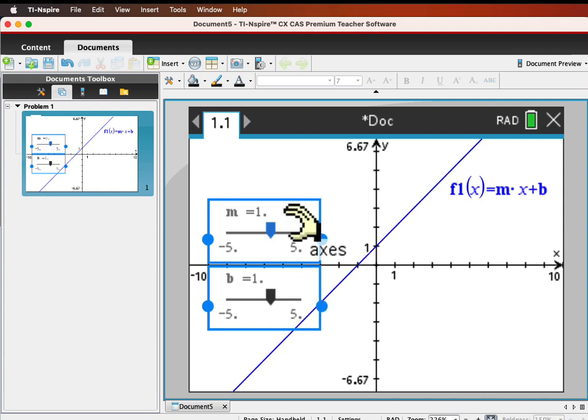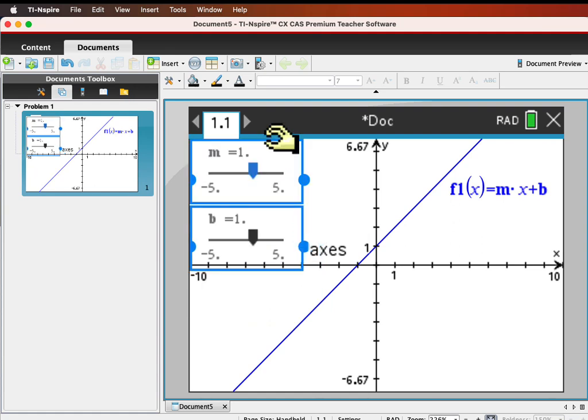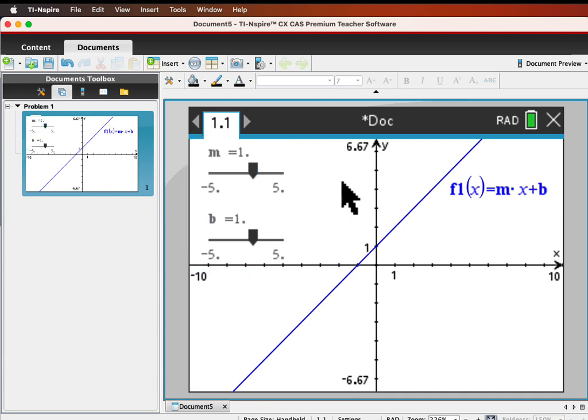The sliders are highlighted so you can reposition them on the screen. Put them in the upper left corner. Then click away from the sliders.